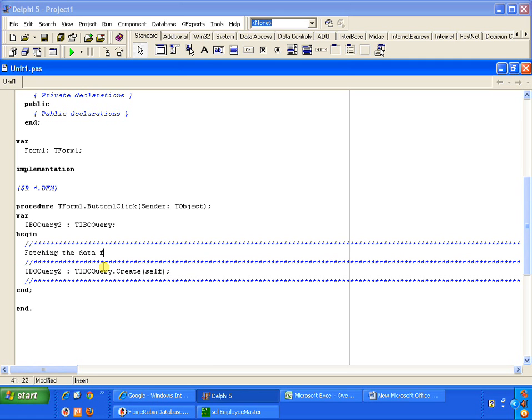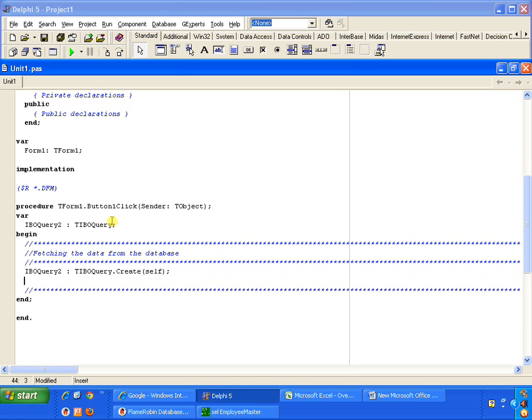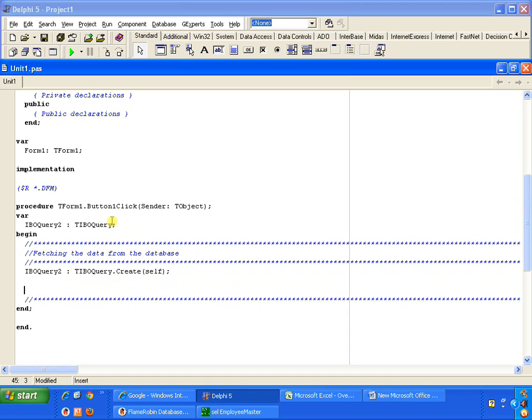Fetching the data from the database. So this is a very important thing we need to do. Just put the comment.